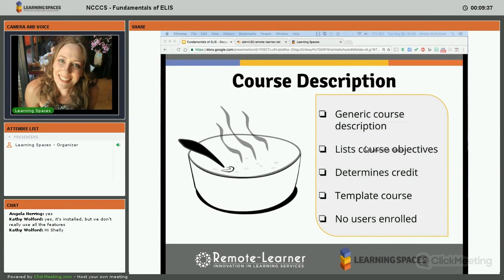Typically, do not enroll users in course descriptions. Course descriptions are those very high level, I don't want to say vague, but it is not specific. It's a very high level idea of what a course is going to entail and how much credit that course will be awarded, what it will be worth.